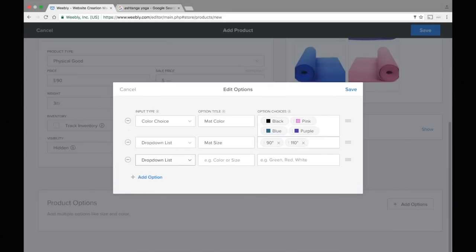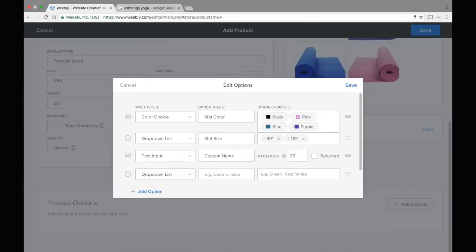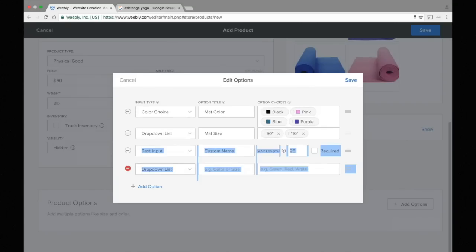Maybe we'll add one final option for text input, right? I mentioned that they can do the custom name. So we'll type in custom name. We can have a max character length. So let's say the max we can do is 25 characters, and we're going to make this not required. The last thing that we need to do, if somebody uses this option, I want to charge them more than if they didn't. So I just need to add one more option here.